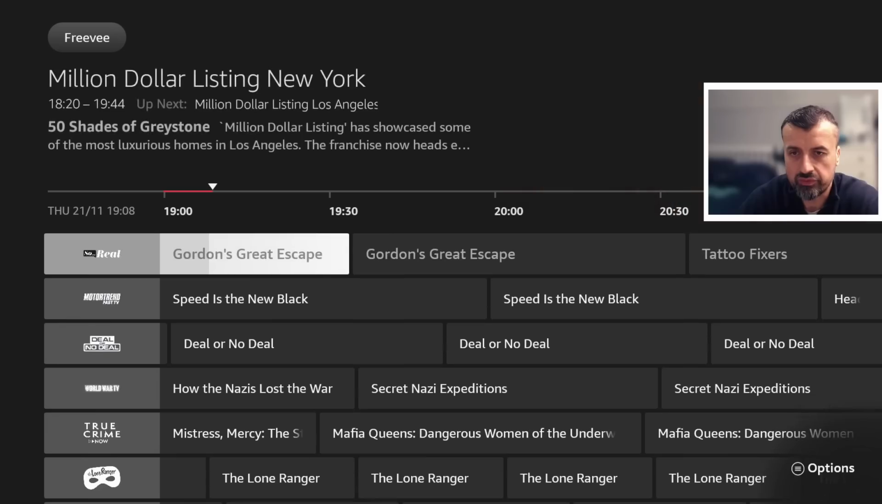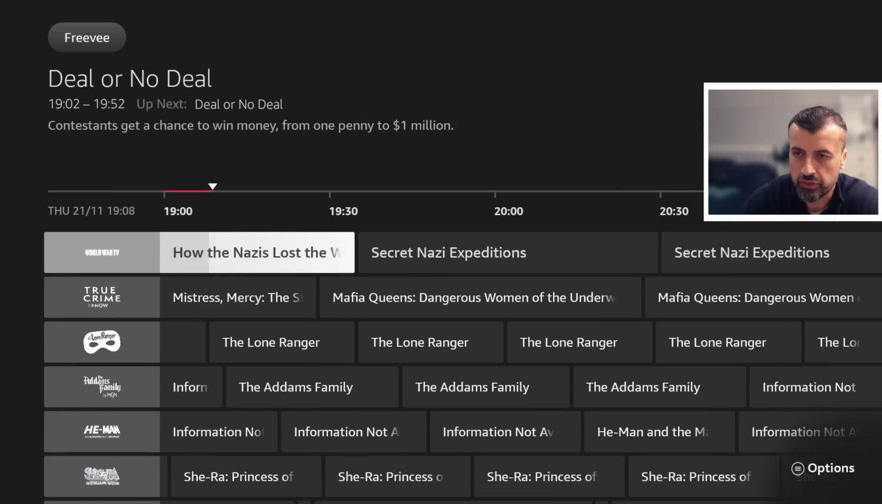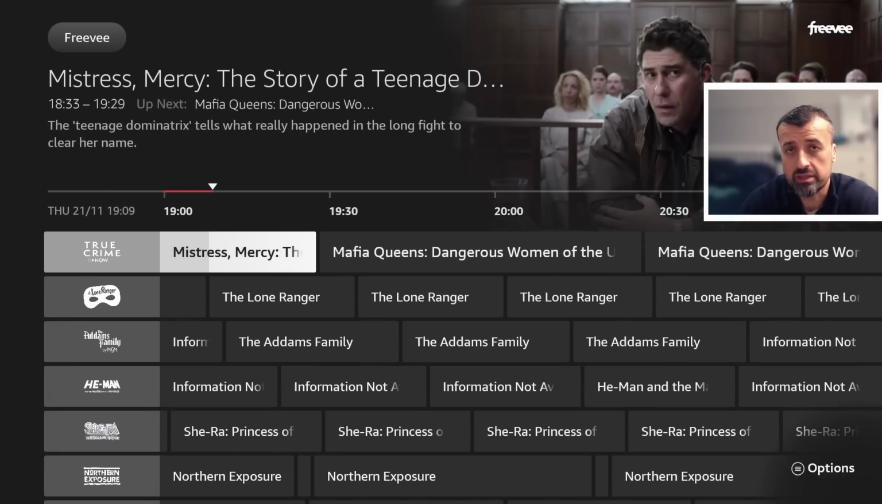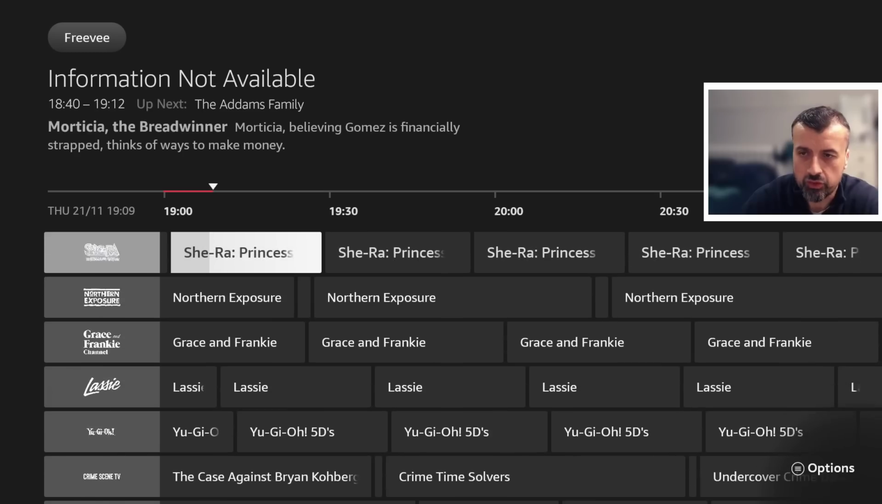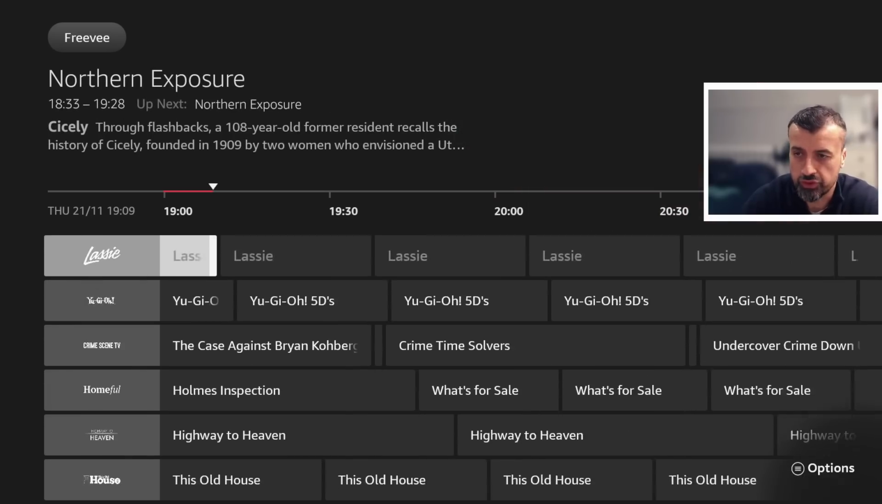The ability to bring all of these live channels across into the single dashboard directly on the Fire TV home screen. I do think that's a good update and definitely worthwhile checking out.